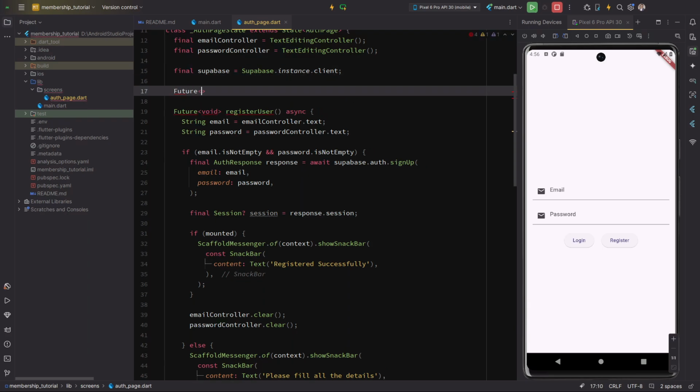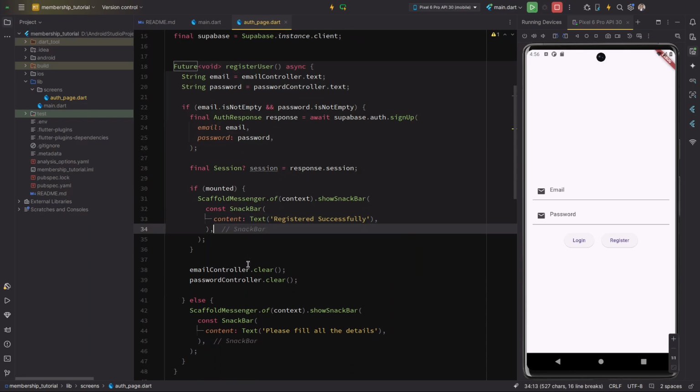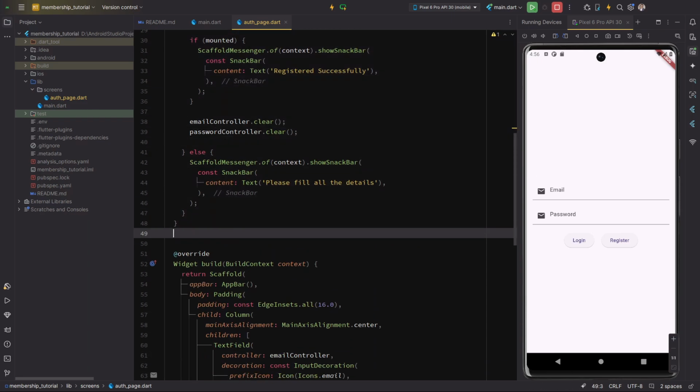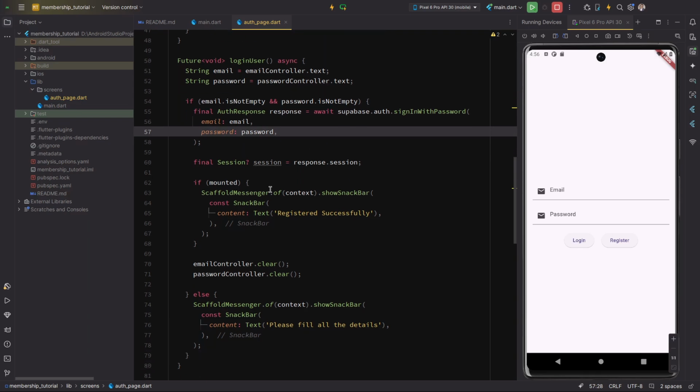Let's get another future void, and actually I'm just going to copy this because they are quite similar. So I'm just going to copy and paste here, and I'll just change the name, login user, and we have to do the same thing, extract the text, and then we will check. We need to change one thing here. We need to sign in with password. That's what we have to change to sign in the user.